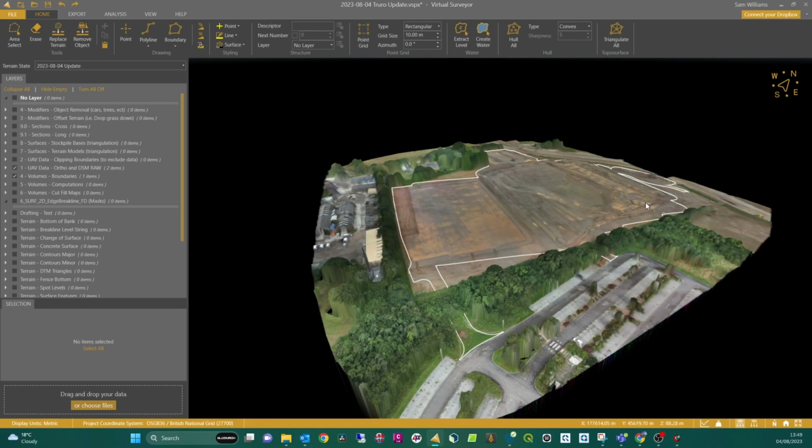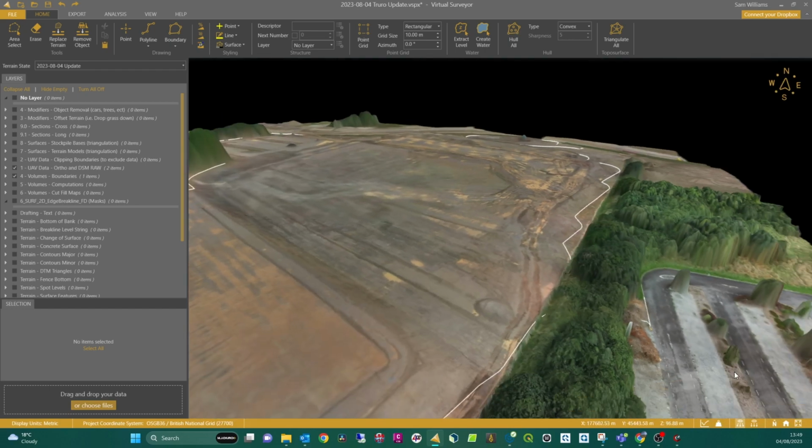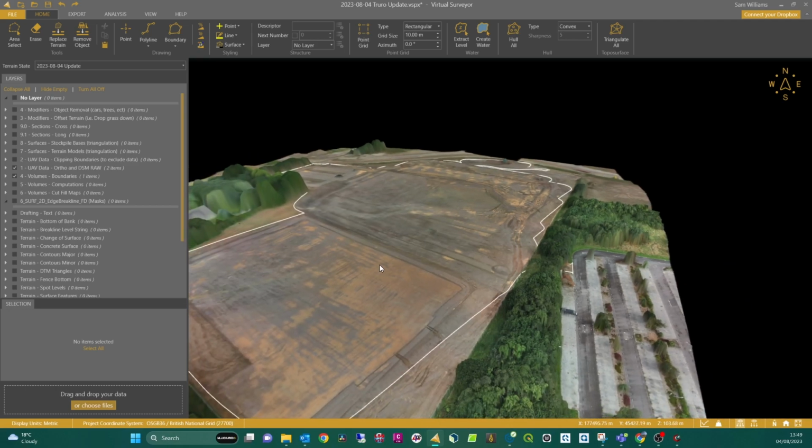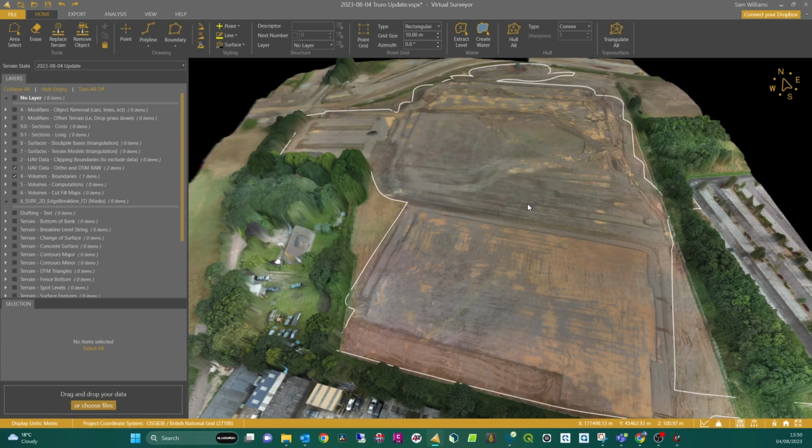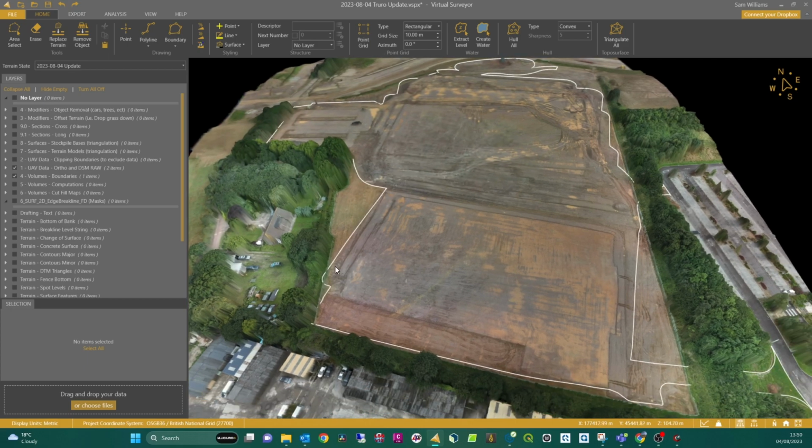Cool. So we're back in here now. If we only care about a volume inside this boundary, and we just want an update survey on what's remaining, we can quite simply click this boundary and then do compute volume, and it will compute it to the design surface.